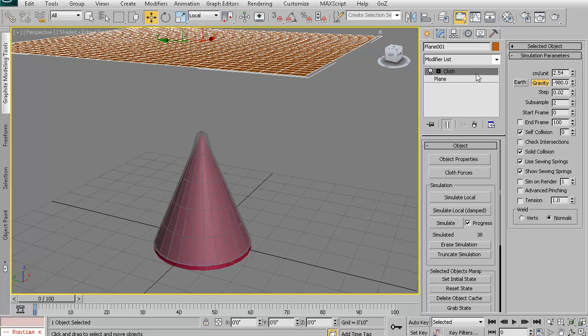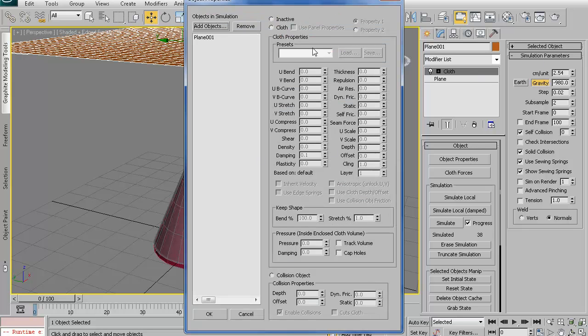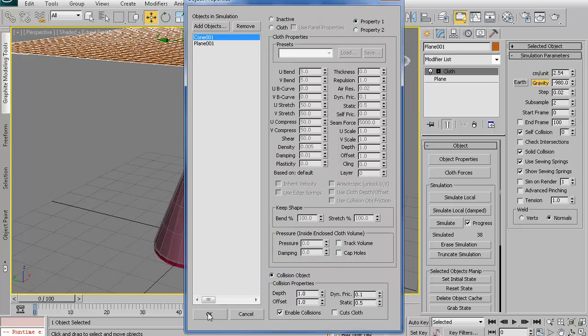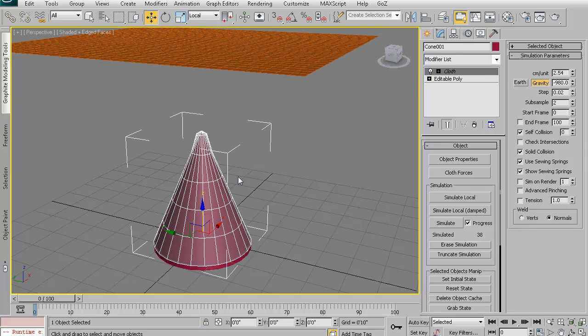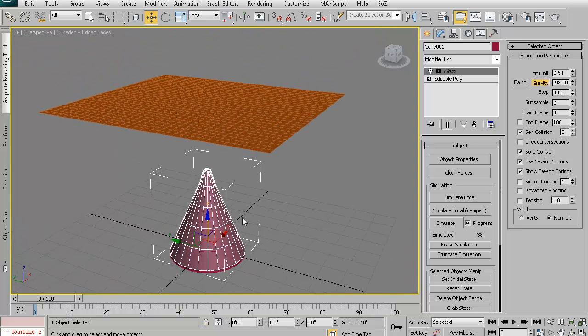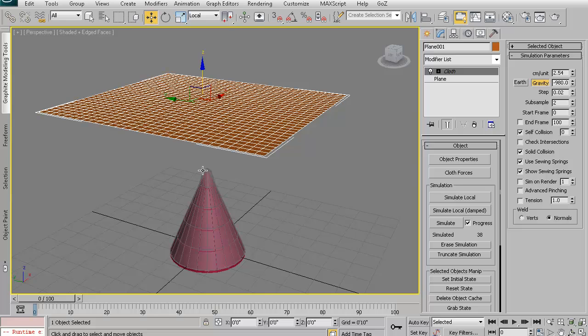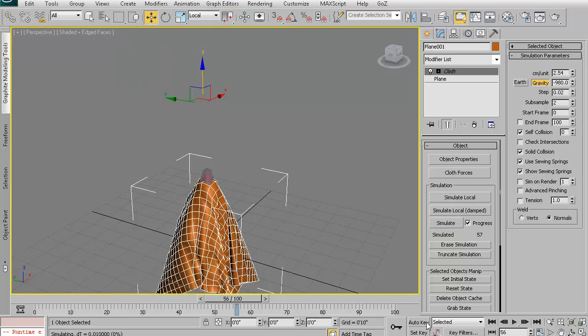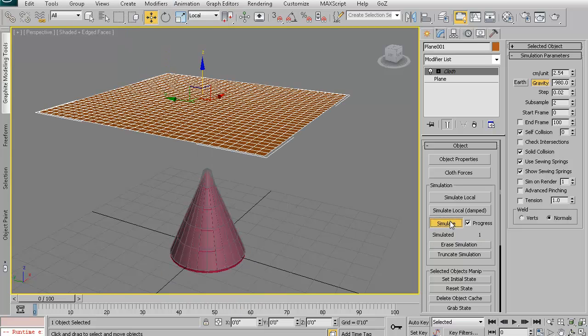Let's go back to the cloth object here real quick. Go to parameters. Add. It's going to be cone 1. And collision. So there's cone 1. That's a collision object, and just so that it hits that object. You're going to see a little bit of a bending around there, but it should be hidden by the general flexible nature of the cloth. This shot, oops. Got to erase simulation first, then simulate.